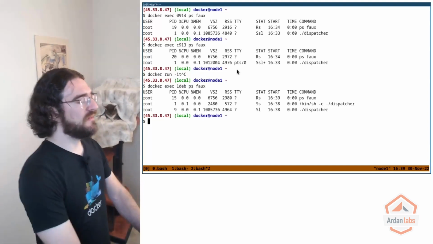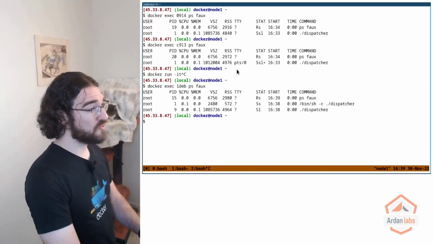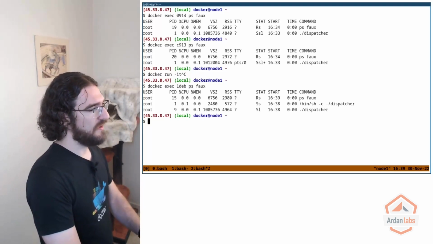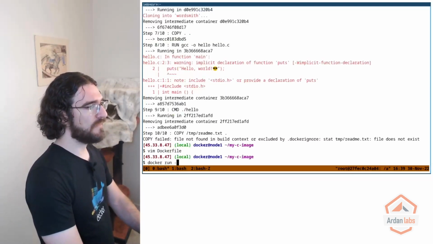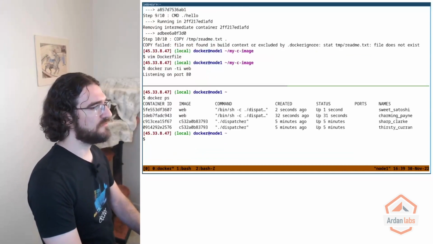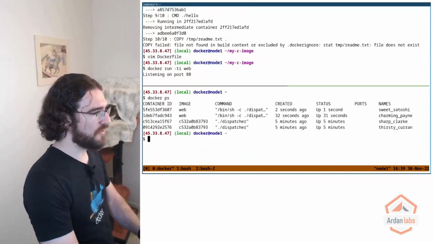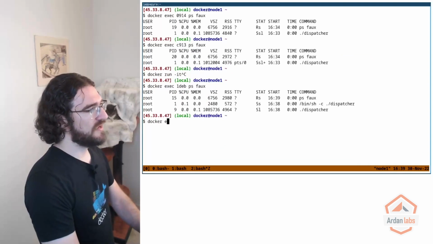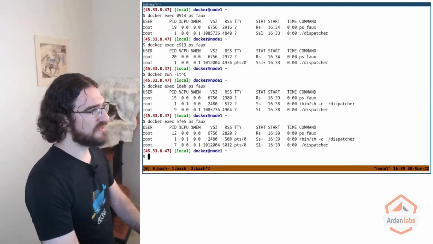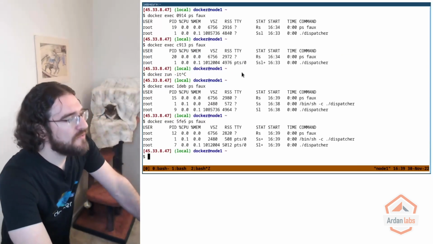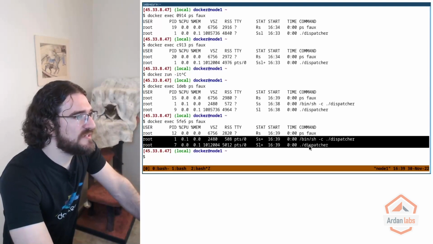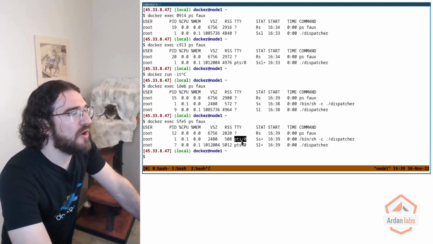Okay, and then one more to see. Sorry, I should have started with it. Docker run -ti web. It's 5f5. Okay, so docker exec 5f5 ps faux. All right. So now you can see that dispatcher and bash -c dispatcher are on the terminal.